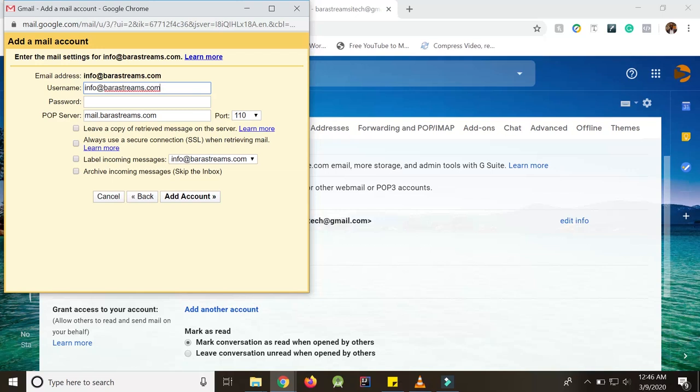Then you put in your password. So let me put in my own password here. So I have put in my password. If there is a mistake, it's definitely not going to go through.